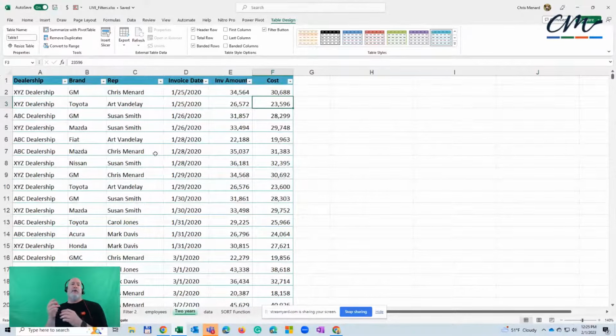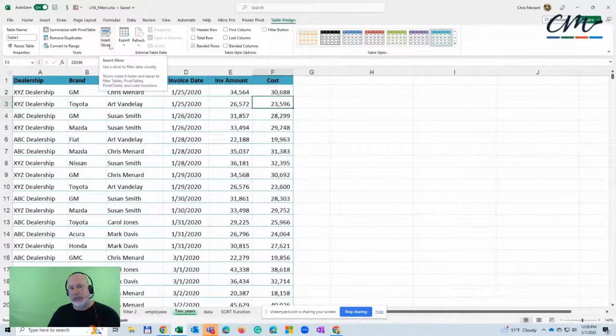Take a look at my header row. I have 6 fields in the header row. And by the way, whenever you do Control T and make that table, it turns on filters automatically. You can always come in here and turn off the filters right here, or you can go to Data, Filter and turn it off. I don't need the filters because I'm going to use the slicers instead.